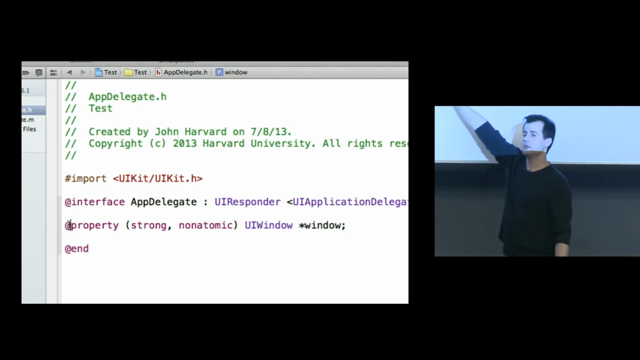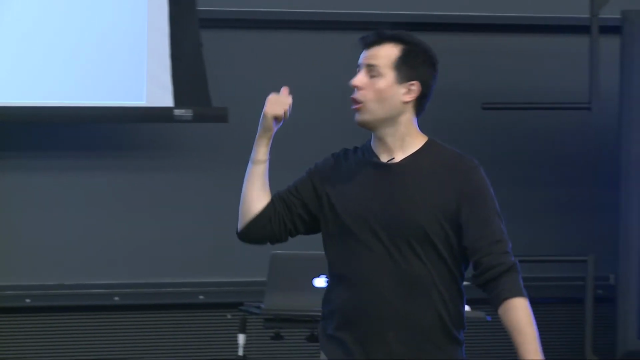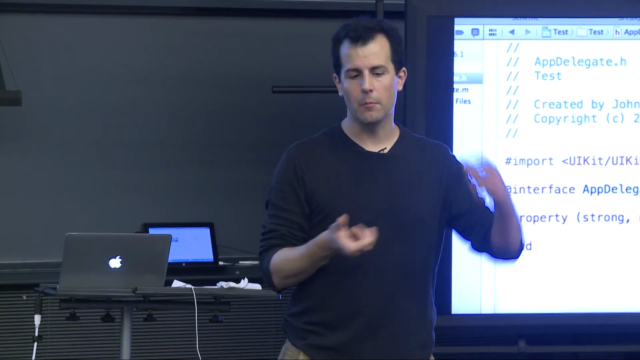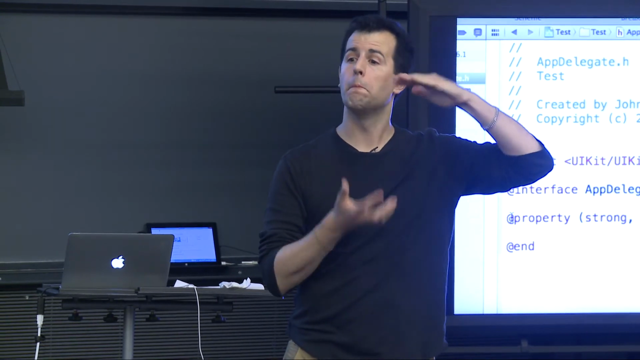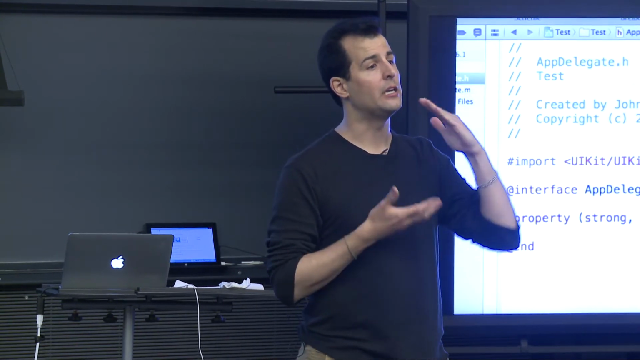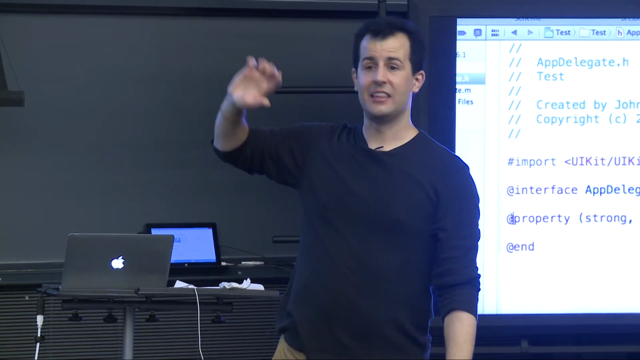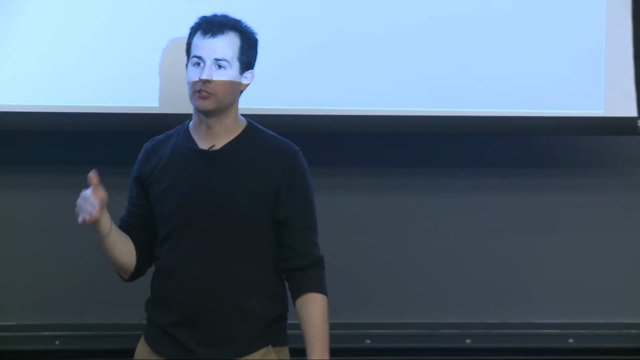But non-atomic just means, hey, Xcode, when you generate that getter and setter for the property called window, don't bother writing thread-safe code. And by thread-safe, I mean a whole bunch of special synchronization-related code to make sure that only one person can call this function at any given time. The reality is, it's just not going to happen. By convention, this does not need to be atomic code. And by specifying that it should be non-atomic, it makes the getter and or setter faster.